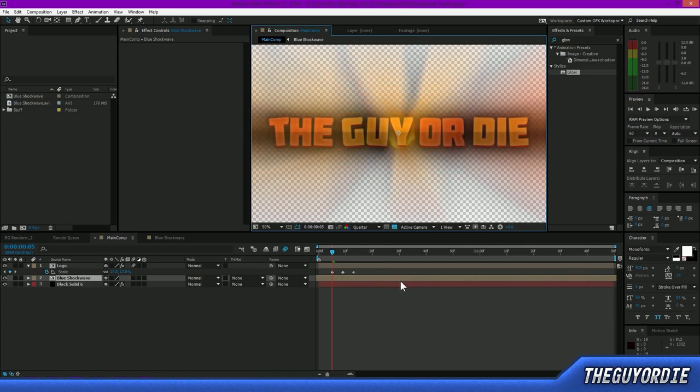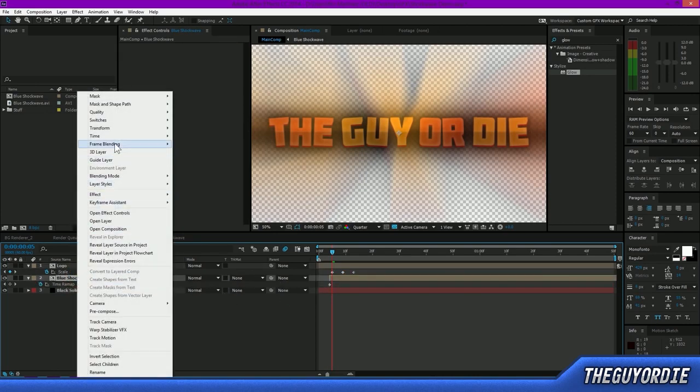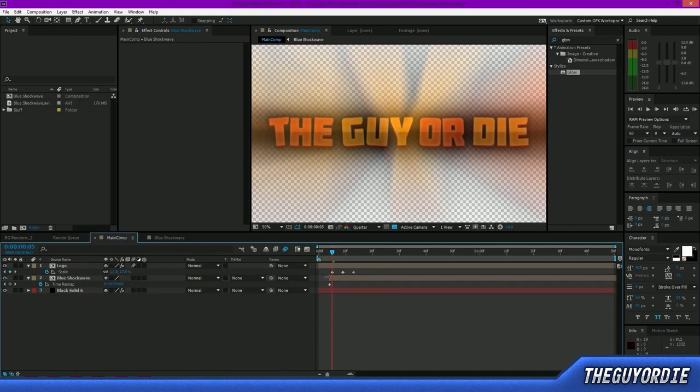And what I'm going to do here is I'm going to go to about right when it starts to show, right here. And I'm going to hit Control-Alt-T on my keyboard, or I'm going to right click and go to time, enable time remapping. They both do the same thing. I just like using the keyboard shortcut because it's nicer. And that's going to create a keyframe right there.